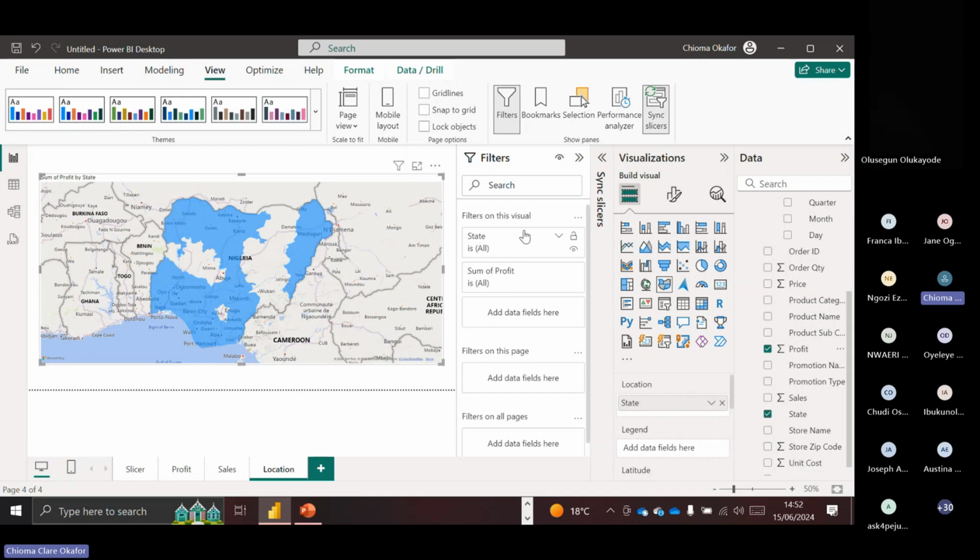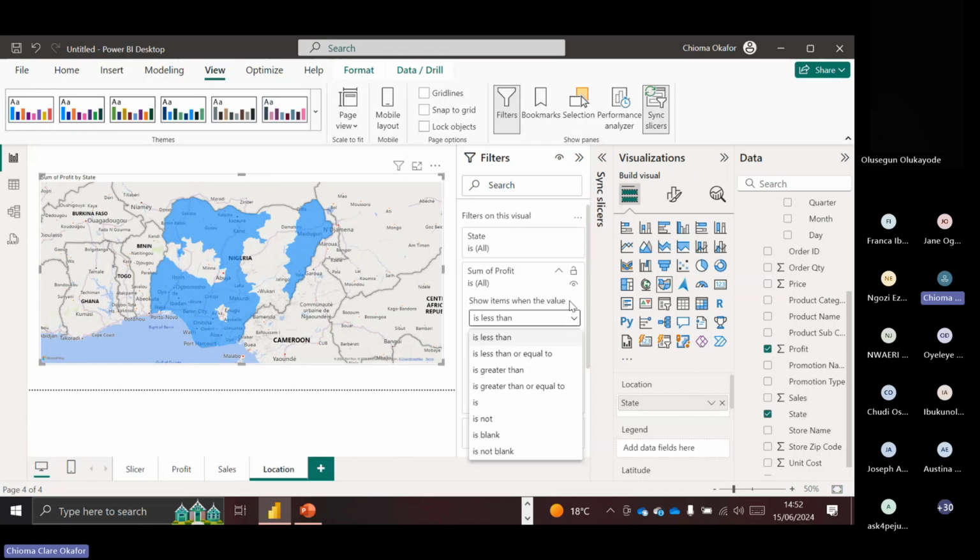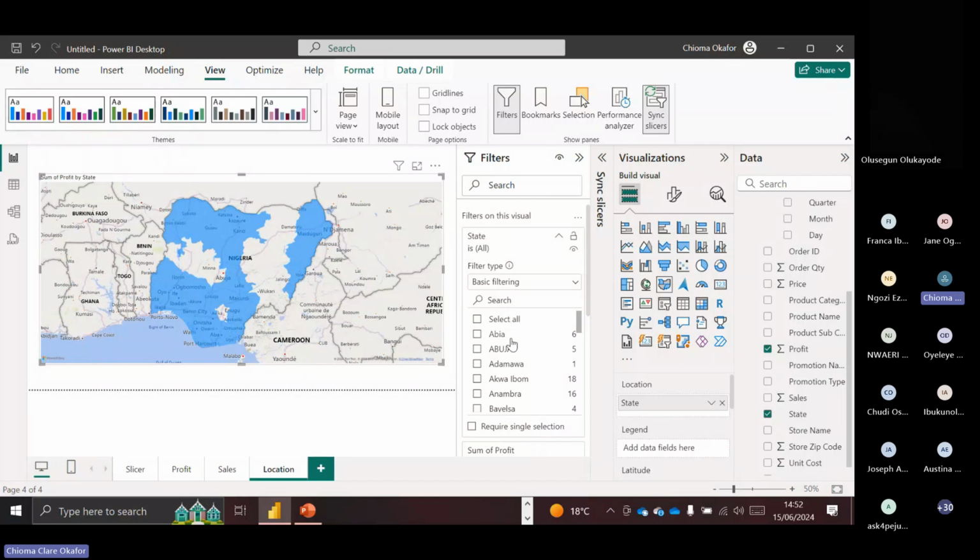So I can go on my filter on this visual. I want to filter the states by the sum of profits. That's what I want to do. I'm filtering this state by the top profit that was done. So I'm going to go on the states and select my top N. In this case, let's do top 10 states. Or 5. Which one? You can do 5. Okay.